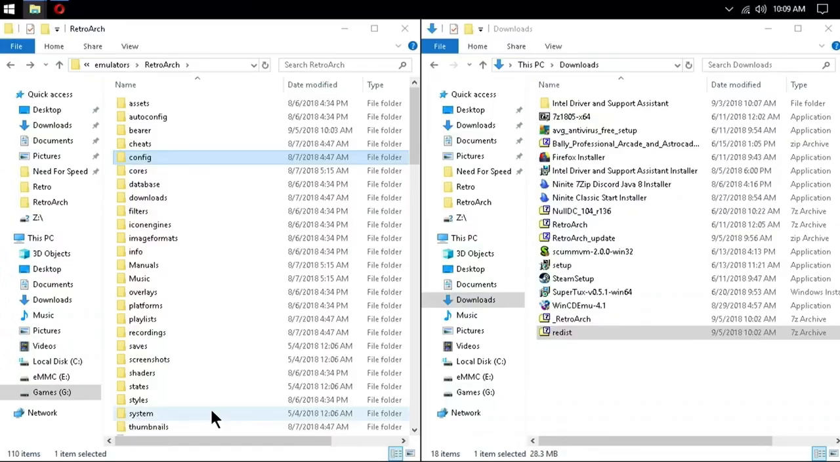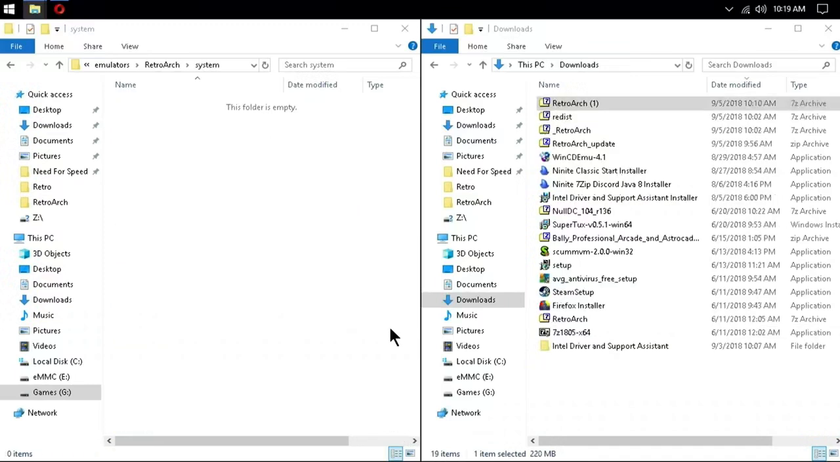Now, before we start dumping and replacing things, we will want to copy over the system folder to our desktop. If we have any arcade or console BIOS files, they will be in the system folder. Then, copy over the config folder to back up any custom controller mappings you've done. Once this is done, we can get rid of everything in the RetroArch folder here. Now, we can drag the new version over just like before.